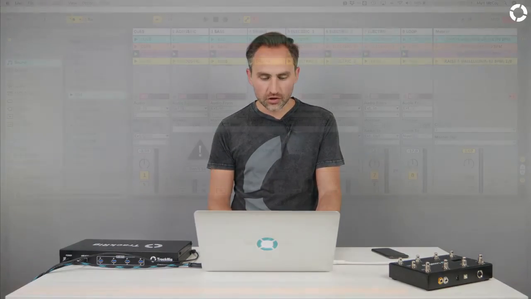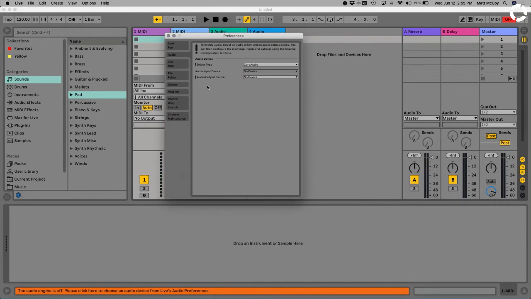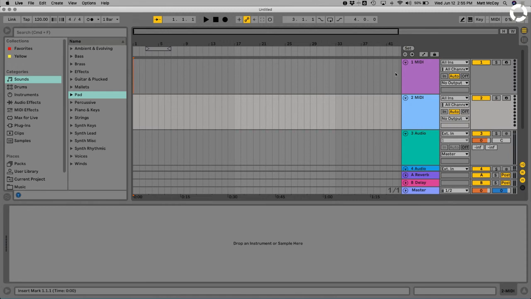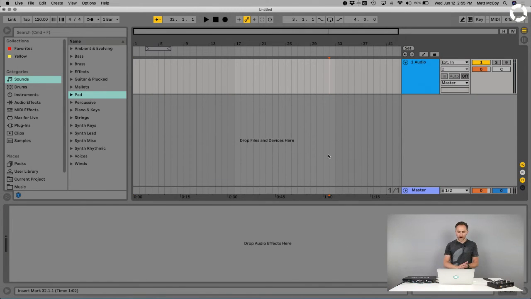So we're going to just go to New, Set. We're not going to save that one that we just did. Let's go and turn our output back to the headphone jack. And let's go to Arrangement View. I'm going to hit Delete on these tracks. And let's start from scratch, all right?